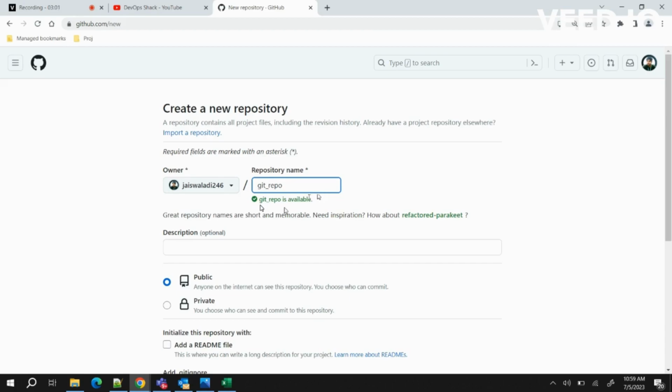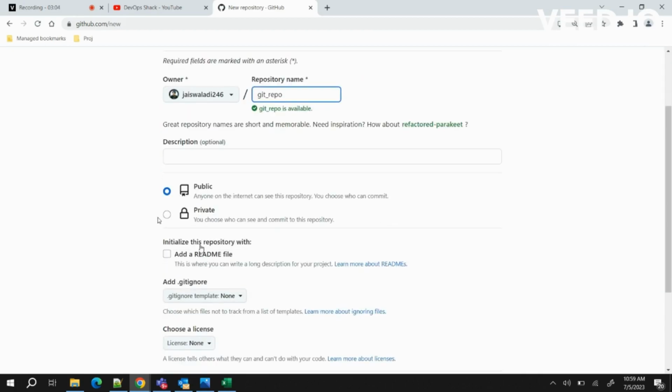Okay, so the repository we have created. Next we have this option, public or private. If you keep your repository public, then everyone on the internet can access it using just the URL of the repository. But if you want to keep it private, then only you can access it, or you can decide who can access it. You can give access to your repository to specific people.